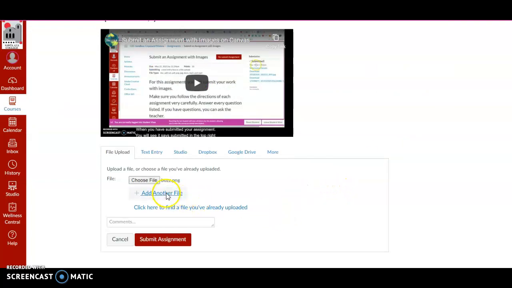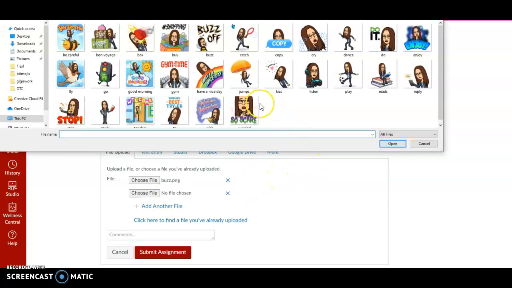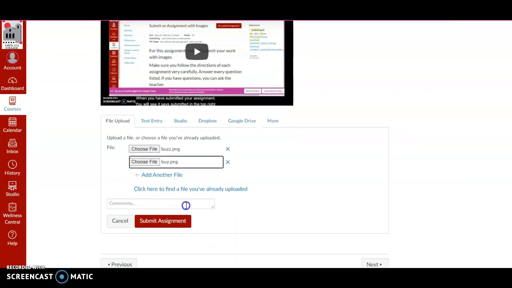You can add other files by clicking on Add Another File and then choosing the file, waiting for your computer to think. Mine is very slow today, apologies. And then adding the next file that you want to add. Click Open, and then you can write comments here and then click Submit Assignment if you are finished.